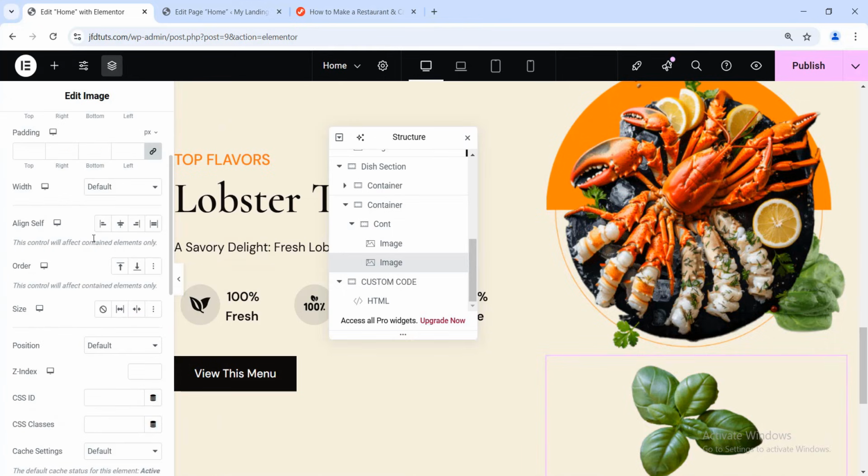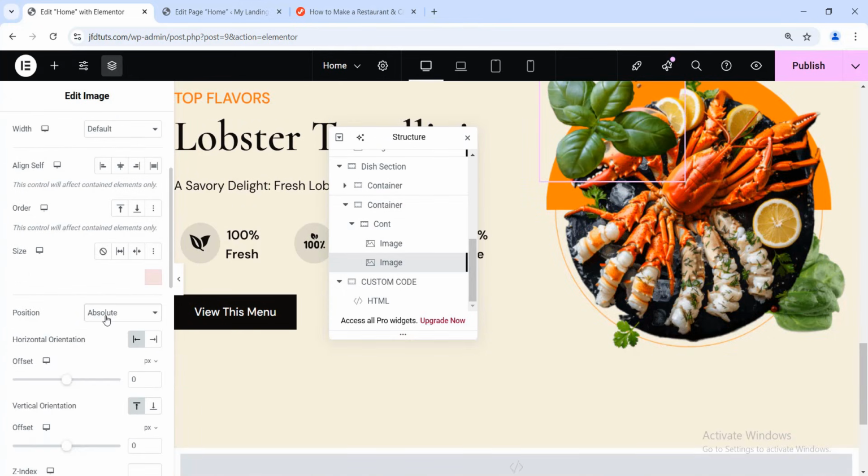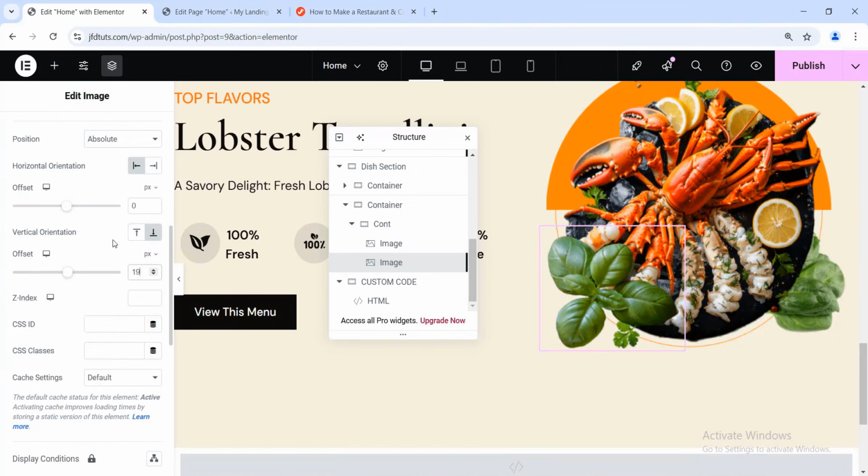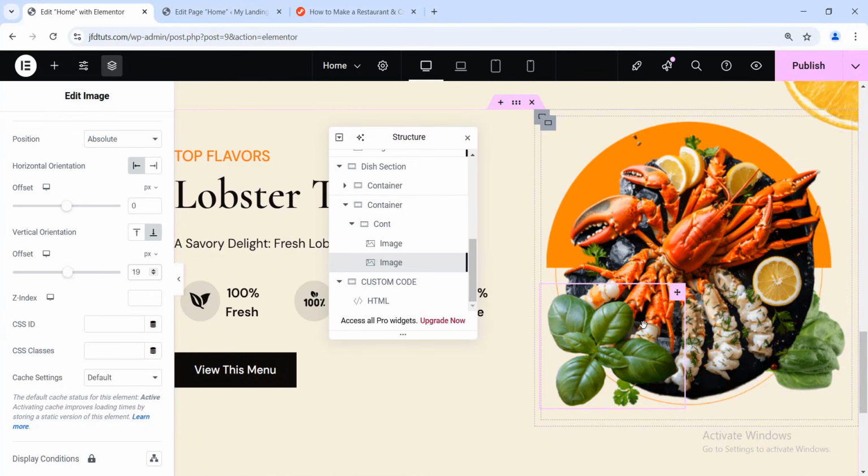Now we have to position this. So let's go to the advanced and make this position to absolute, and horizontal orientation left, offset 0, vertical to bottom, and offset 19. So this image will be here, but I want this leaf image to go under this big image. So I'm going to show you how to do that.